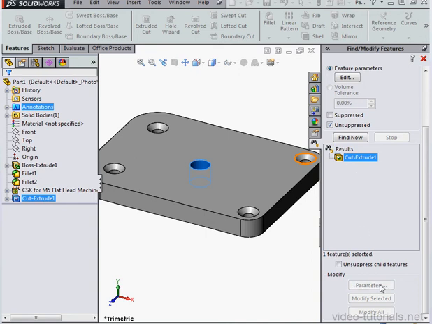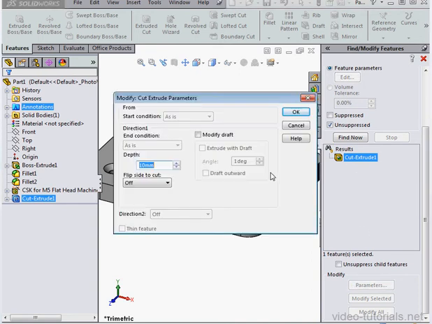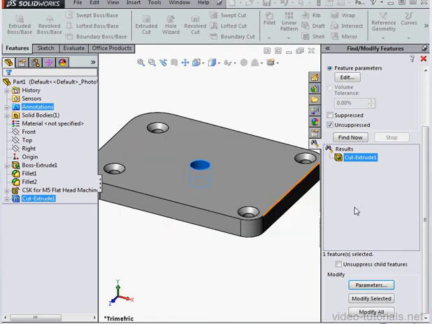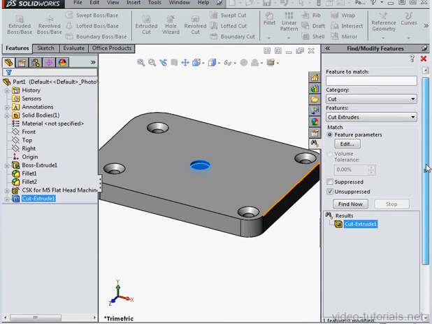Let's click on Parameters to see some details about this Cut Extrude. Let's make the depth 2 millimeters instead of 10. Click OK. In order for the change to take place, you have to click Modify Selected or Modify All. The depth of our extruded hole has now changed.